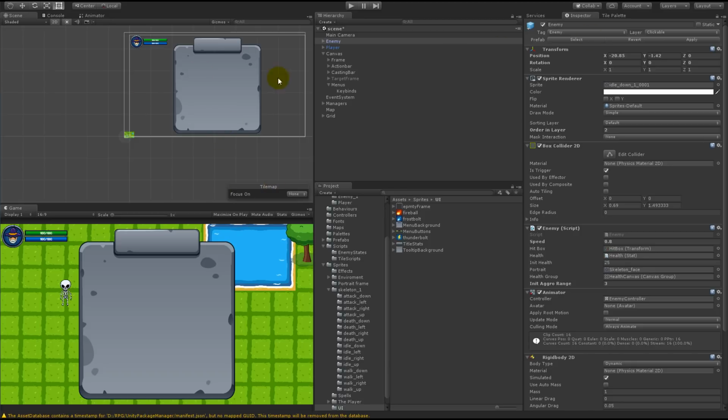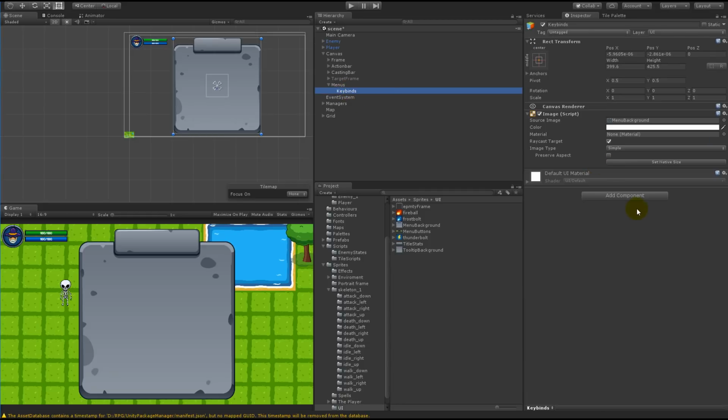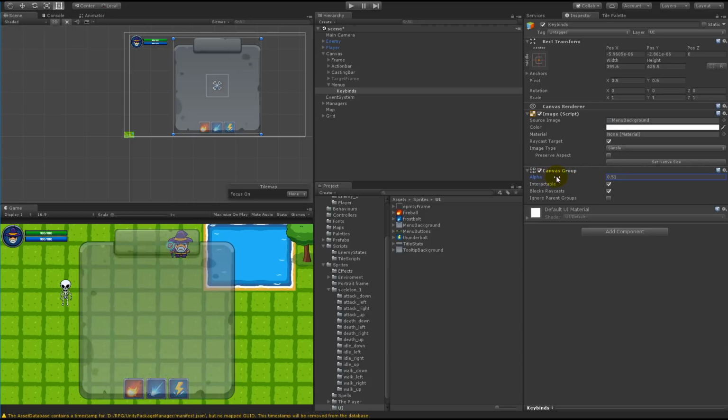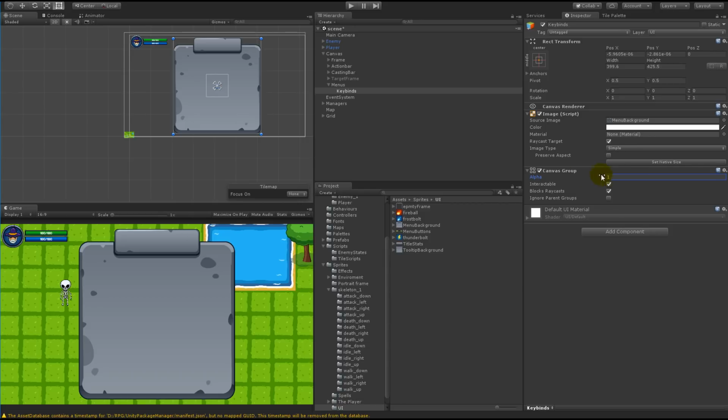So we need to be able to hide this menu at some point. So basically you can select the keybinds menu, click add component and select a canvas group. We need this canvas group because we need to hide this, and at some point we can change the alpha from 1 to 0 like this, and this will make the menu hide. But for now, just keep it at 1. But keep in mind, we have this canvas group so that we can hide our menu at some point.